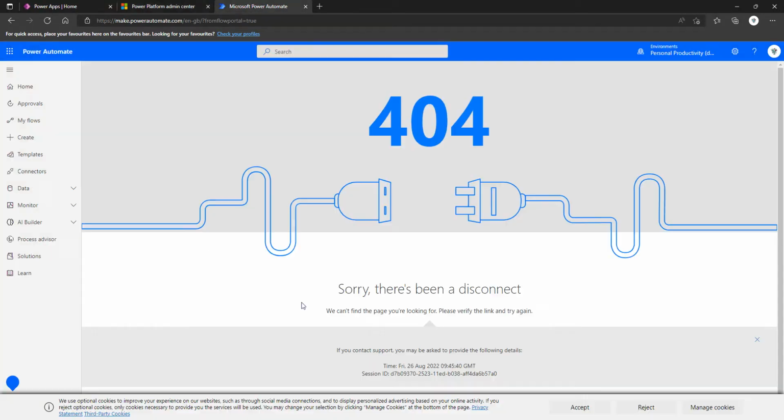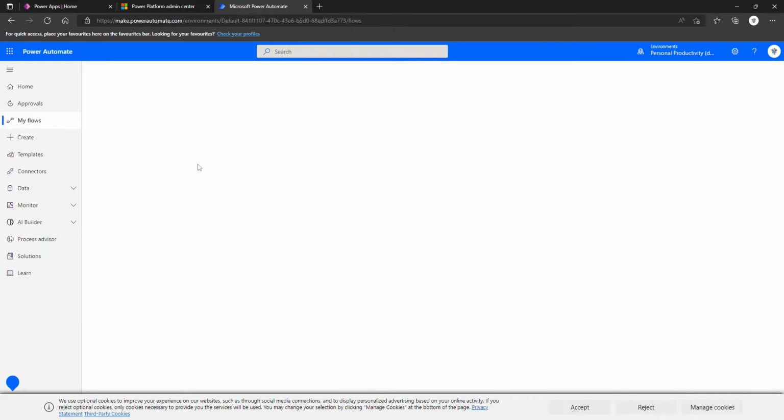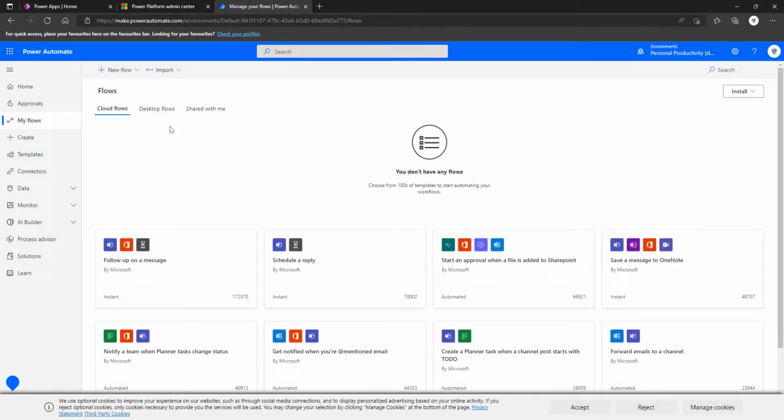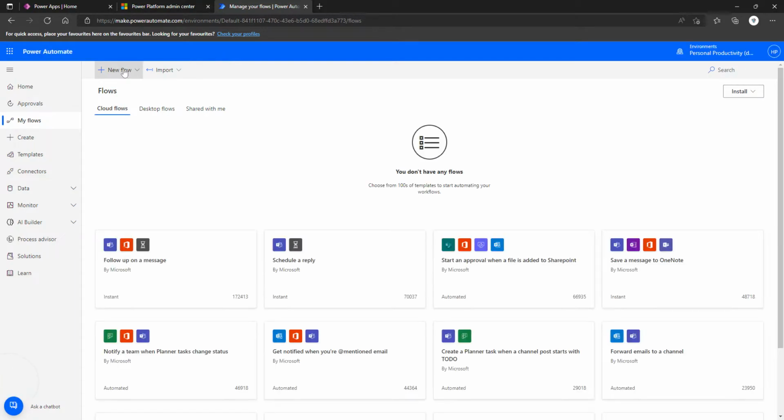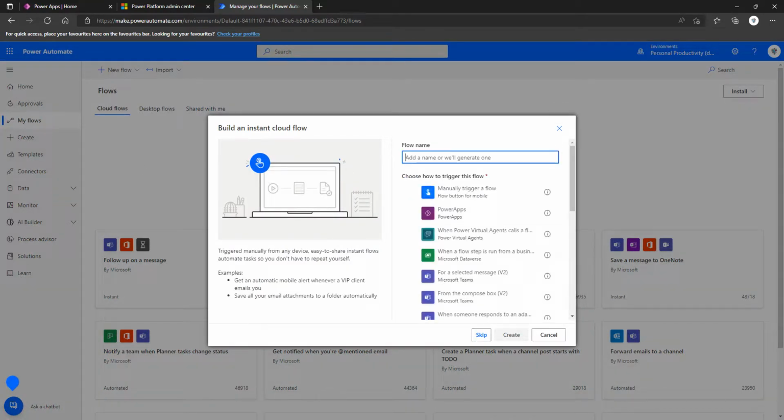So just to put this to the test, we're over in Power Automate. We're in the context of our default environment. And I'm now going to go to create a flow. So let's think of a good example just to show the thought process of the ones that we selected. So I'm going to do a new flow. For the sake of this, I'll just do an instant one, manually triggered, and we'll call it data policy example.